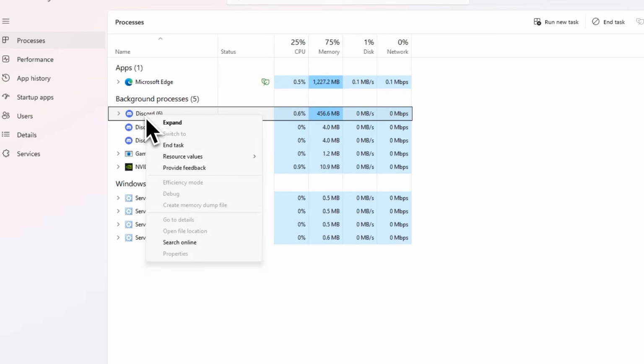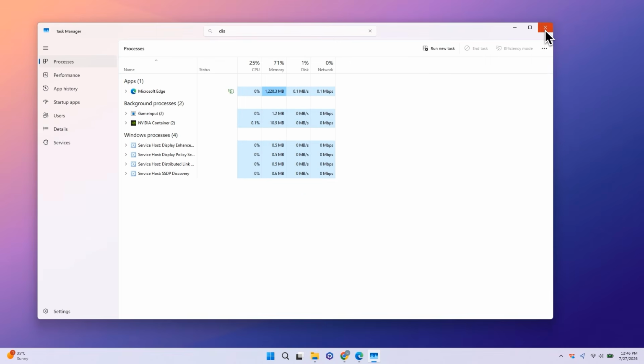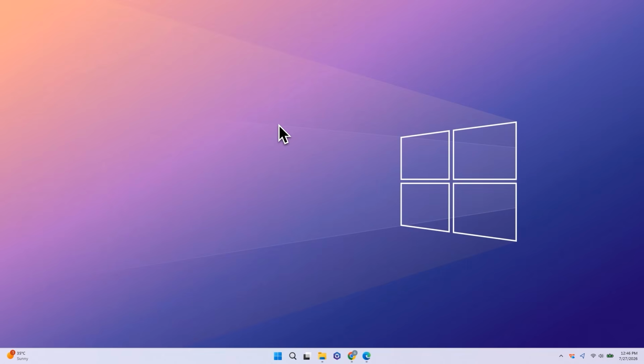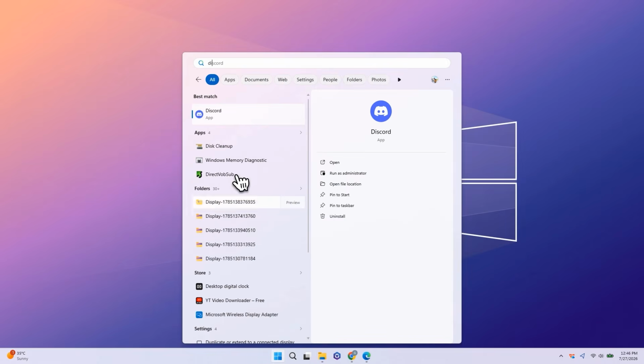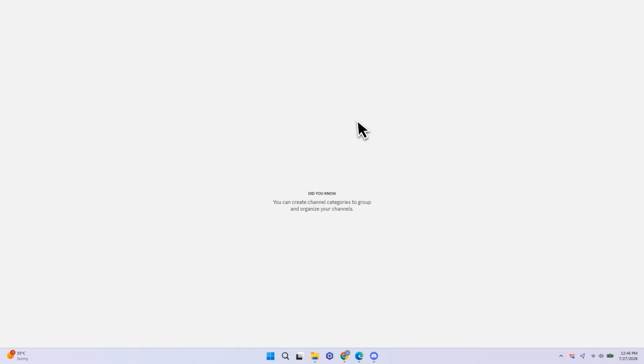Right-click each Discord process that appears and select End Task. After closing all Discord processes, exit Task Manager. Now open the Start menu again and search for Discord. Right-click the Discord application and select Run as Administrator. Check whether Discord launches correctly.